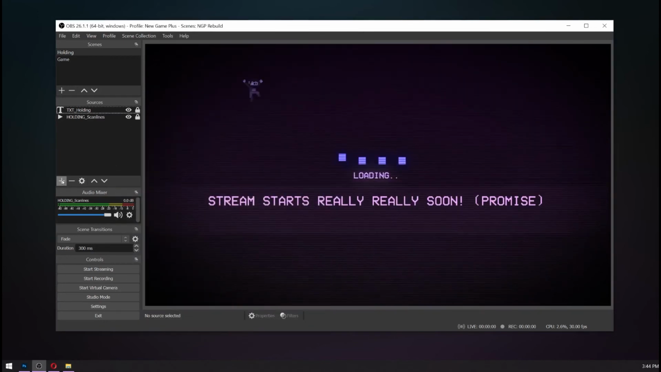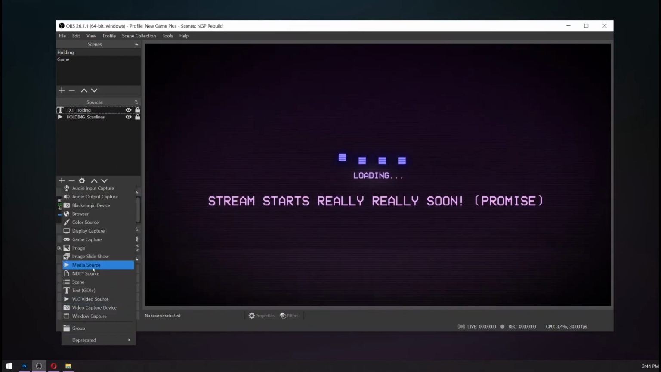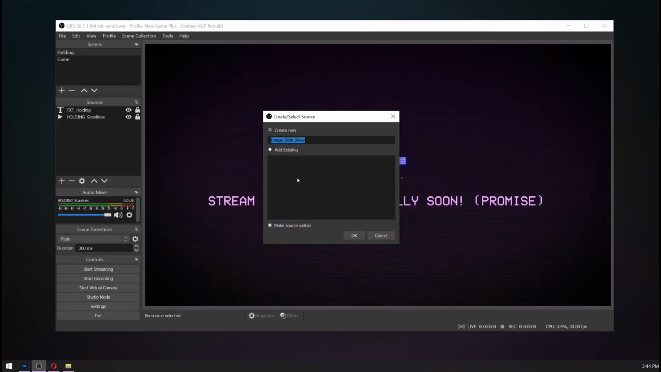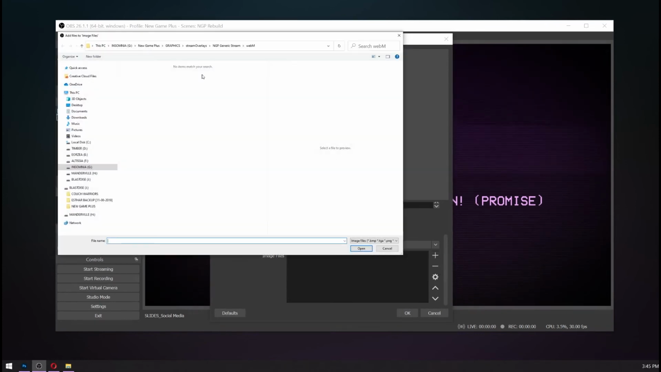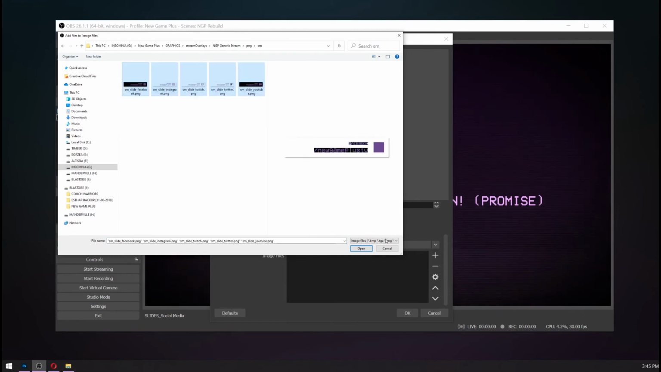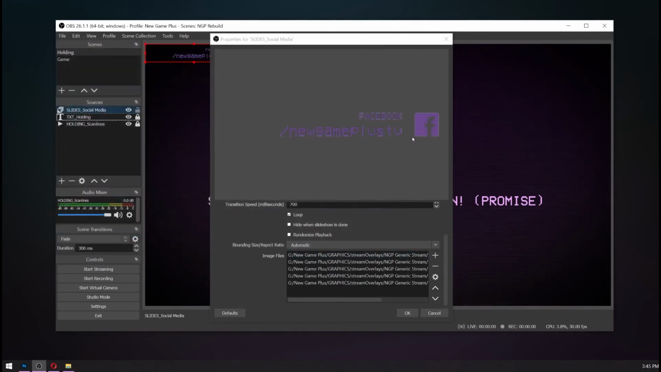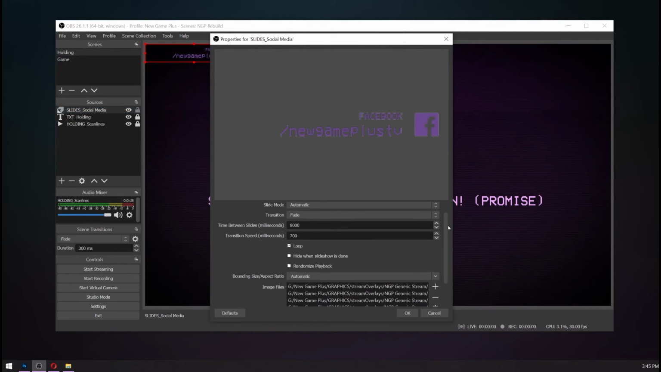So let's close this. Let's go plus image slideshow, slides social media. Oops. Spelling is hard. Let's import some image files, add files. Here they are, add all 4 of them. You can see a little preview there.